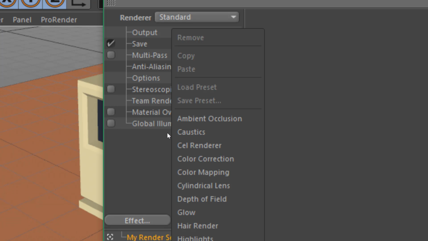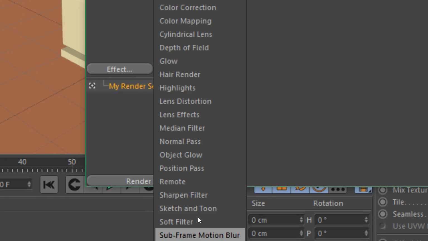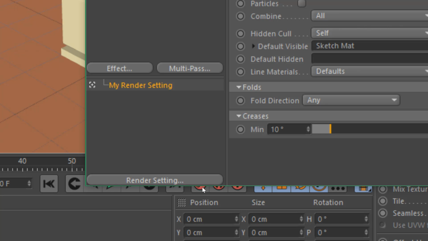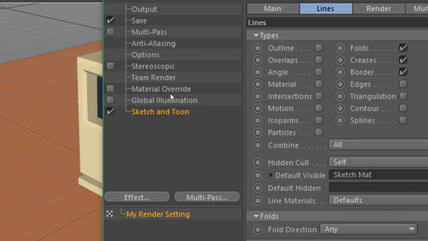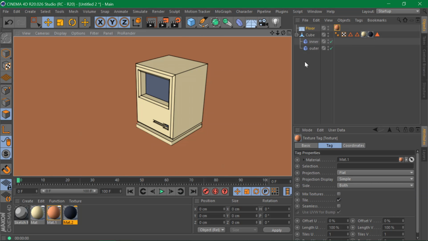Then we go to the Effect button, scroll down through the list, and we can see a little bit further down there's the Sketch and Tune. It should be added to the list like so. And that should be it. When we now render, we should get something like this.